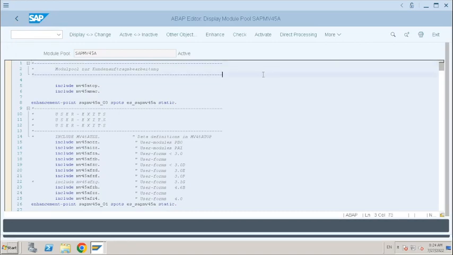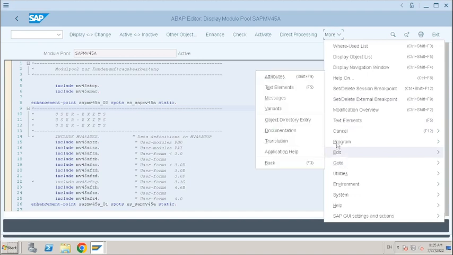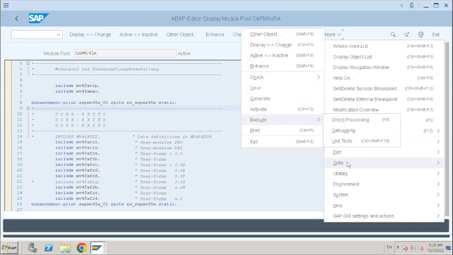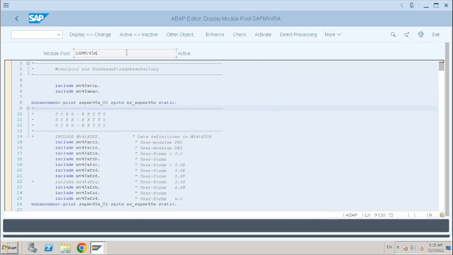First one is you can use SMOD. Find the package of this program. Where can you find the package name of any program? SU01. Go to program attributes, or just open this program in SE38.